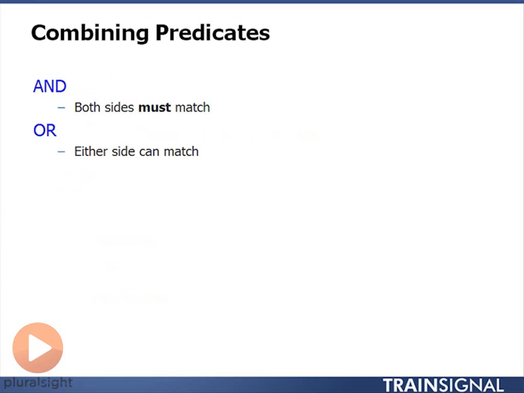You're also going to notice when creating a where statement that it's quite common to have multiple conditions that need to be applied. The way that we're going to combine these is by utilizing an and statement, meaning that both sides must match, or an or statement where either side can match.